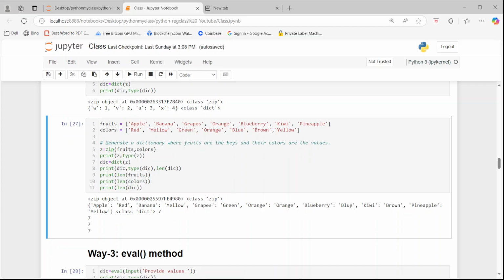Then blueberry is mapped to blue. Blueberry is the fifth element of fruits, and blue is the fifth element of colors. So blueberry is the key, and its corresponding value is blue. Then here you have another key-value pair. Kiwi is the sixth element of fruits, and brown is the sixth element of colors. So here you have kiwi mapped to brown. Kiwi is the key, brown is the value. And finally you have pineapple mapped to yellow. Pineapple is the seventh element of fruits, and yellow is the seventh element of colors. So pineapple is the key, yellow is the value.